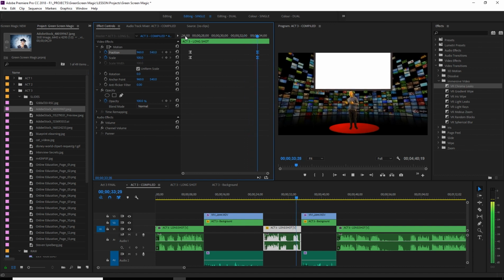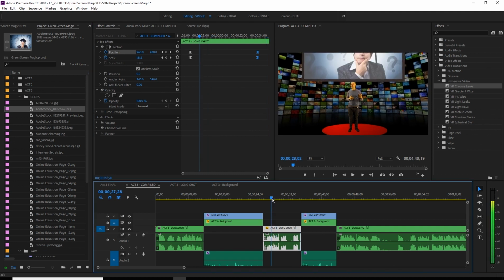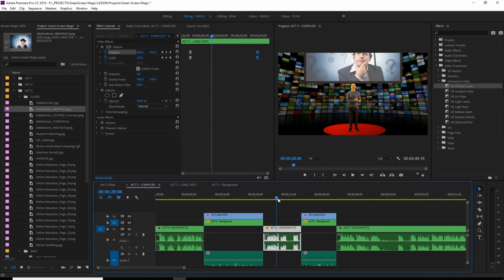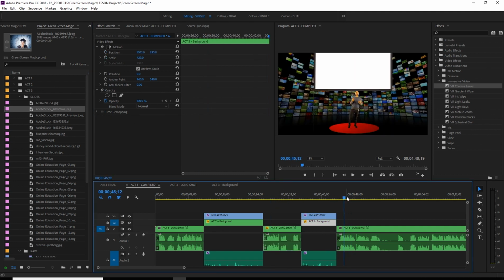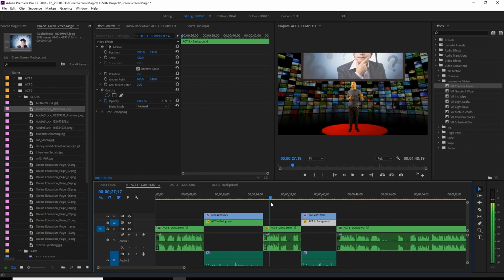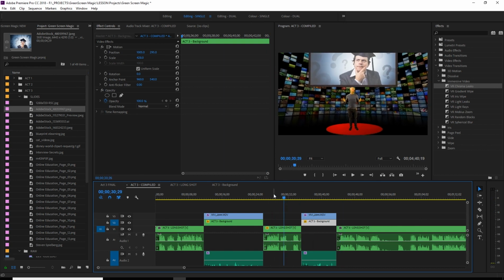Now let's just do an experiment. There we go. So that's essentially how we use the scale and position animation to create movement in our shots. Sometimes we might want to move in, sometimes we might want to move out. We can easily do that.